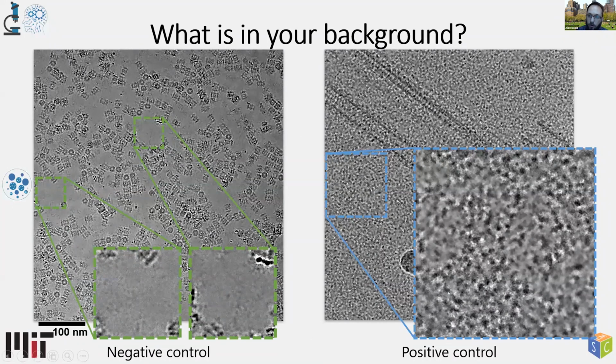Whereas on the right, we have a positive control. We have some microtubules with tubulin scattered about in the background, and kinesin, I believe. And then after we denoise it, we still have those features. So we have a negative and positive control.